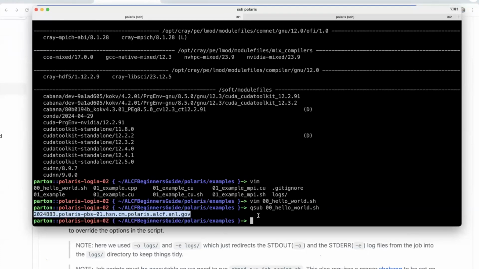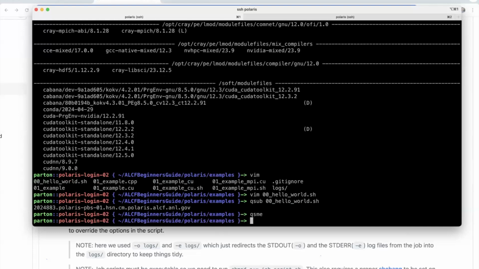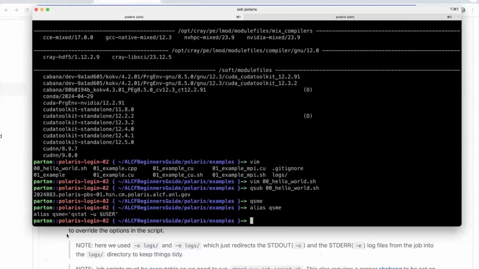Okay, so I submitted that job and it's already done. So I recommend making an alias in your bash script. I use qsme to be an alias for qstat -u. That way I don't have to keep typing it. And plus, most of the time I only want to see my jobs. I don't want to see everybody else's jobs.